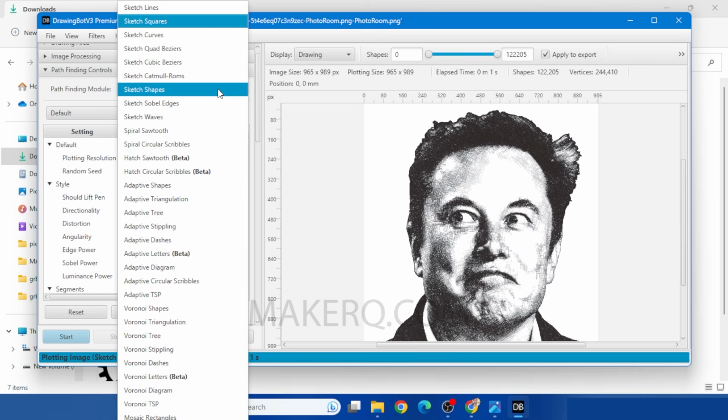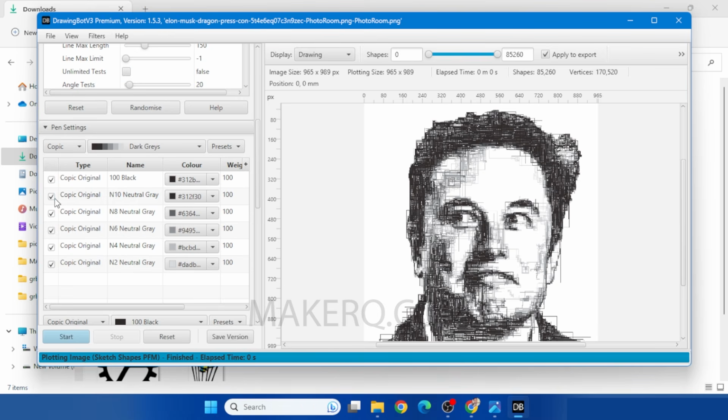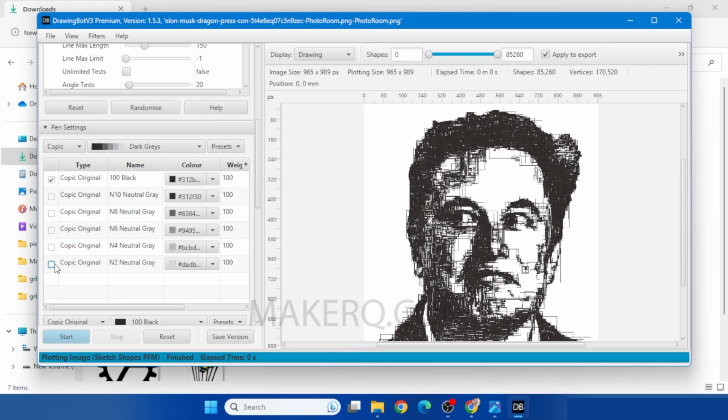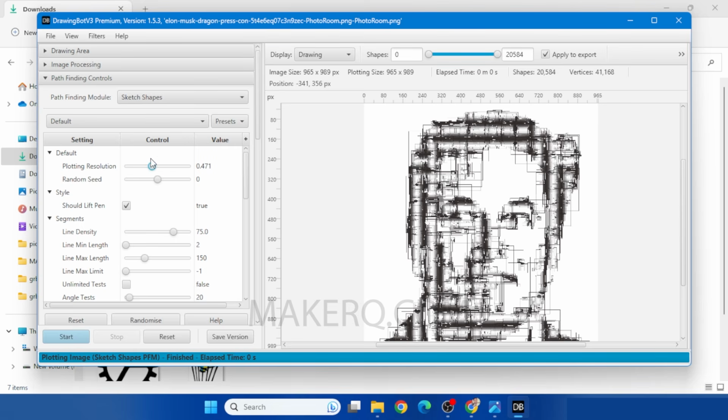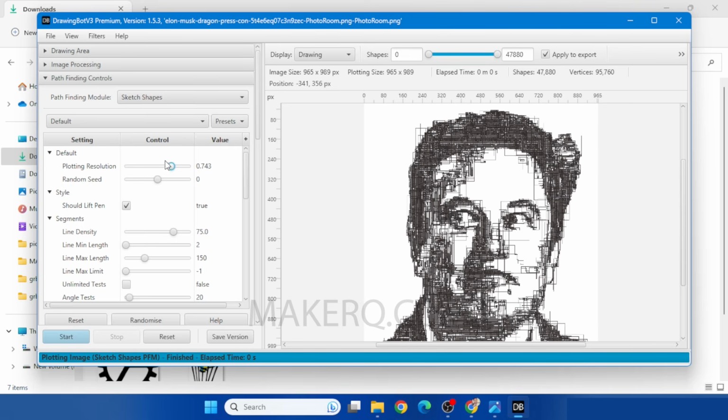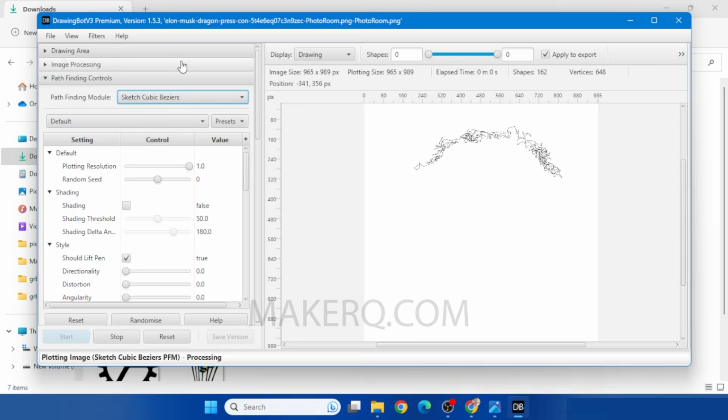These are all the different sketching styles. These are the different pens and their shades. We are only using black, so uncheck all other pen shades. Here you can change the resolution. Let's select another one.